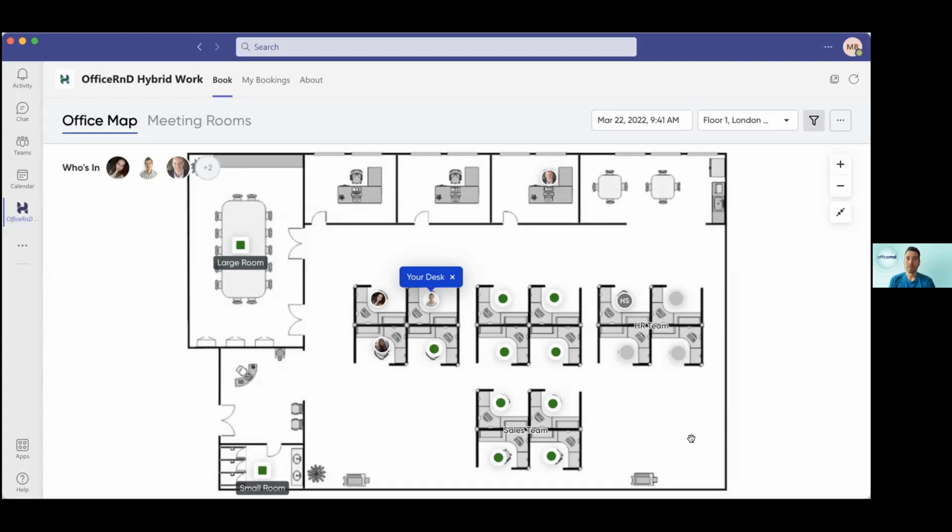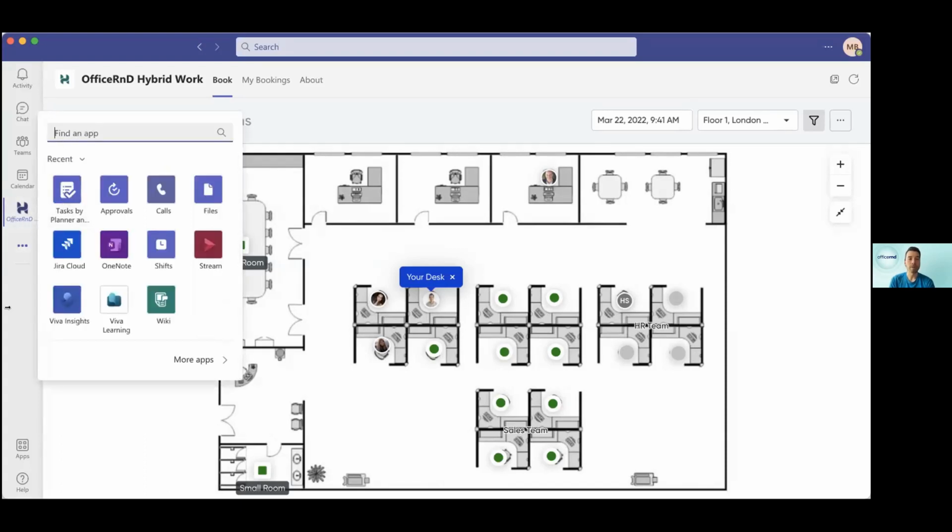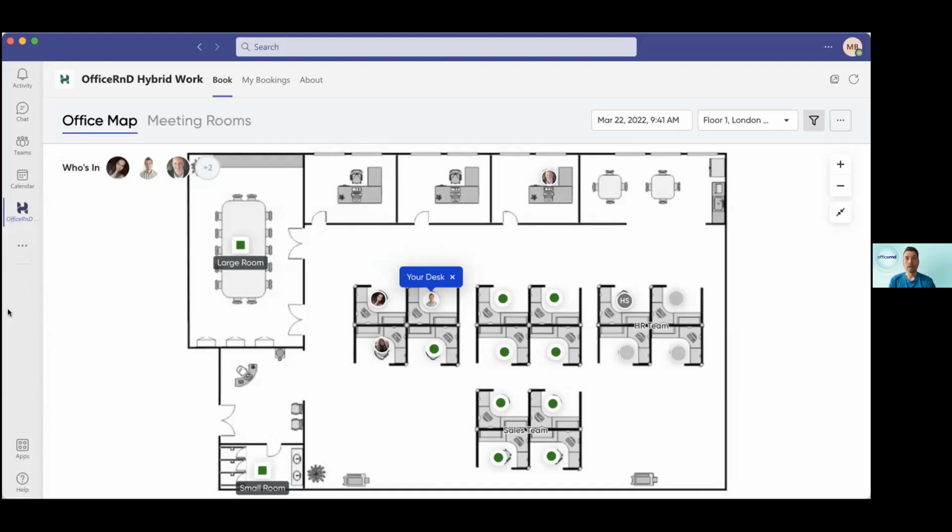As an employee, I open the MS Teams desktop app or the mobile app or the web application, doesn't really matter. OfficeRnD Hybrid is available everywhere. When I enter the MS Teams app, I will see OfficeRnD Hybrid up here on the left in the panel, or if it's not here, I'll be able to search the app and find it. Then when the SSO integration is switched on, I'll be able to directly sign in with my Microsoft account, and that's it. In my case, I have already logged in.